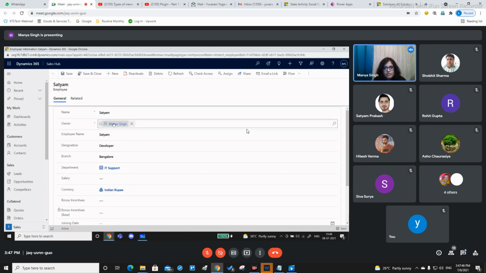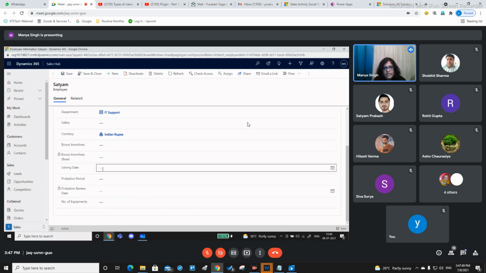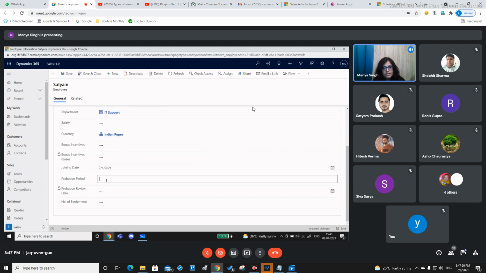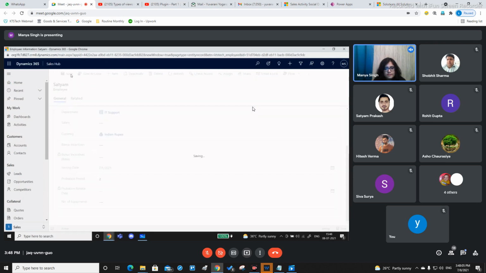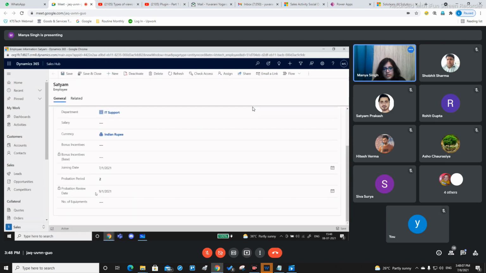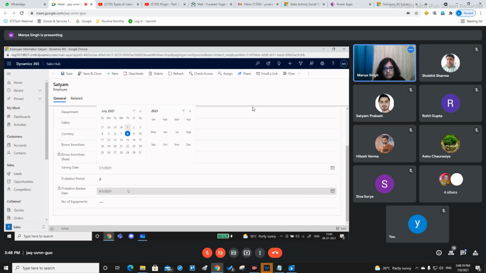Now I will be adding a joining date for this particular employee. My joining date, say, is 1st of July. My probation period is 2. Now when I click on save, all of your calculated fields are processed once you click on save. The probation review date has been automatically calculated as 1st of September. Hope it is visible to all of you.